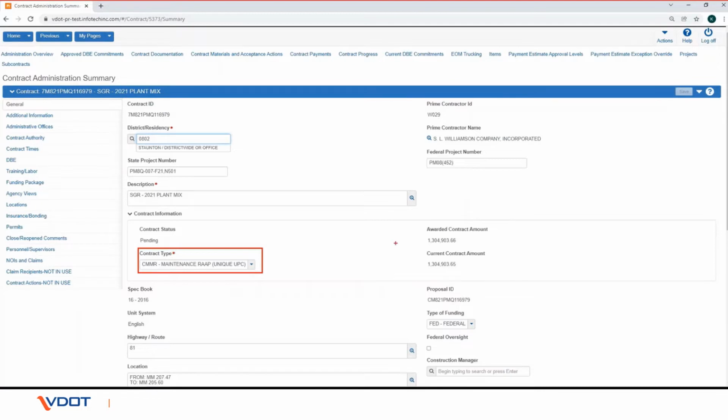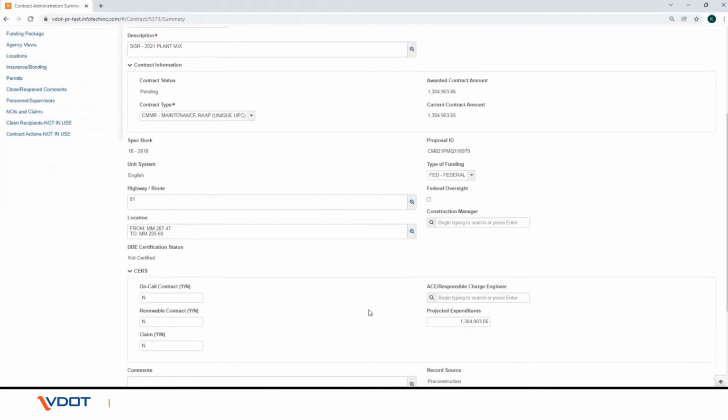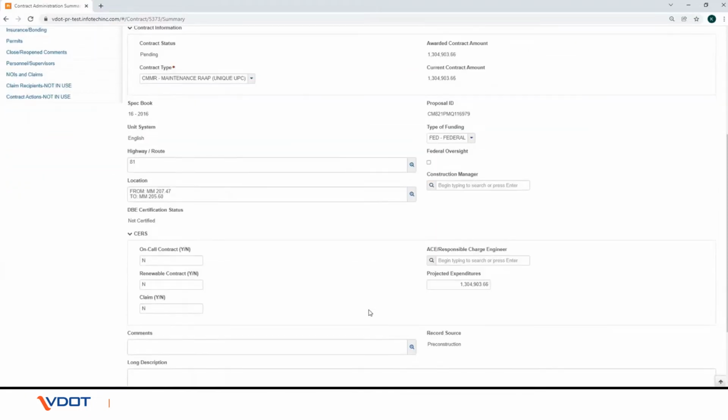Verify the awarded contract amount and the current contract amount fields. These should be equal and match the executed contract. If these are incorrect, contact the pre-construction staff to have proposal corrected and retransitioned. Verify the spec book field. If incorrect, contact the pre-construction staff to have proposal corrected and retransitioned.